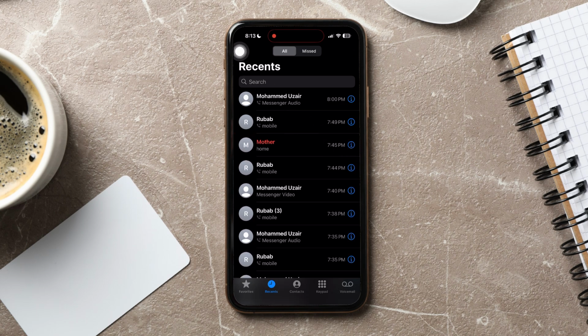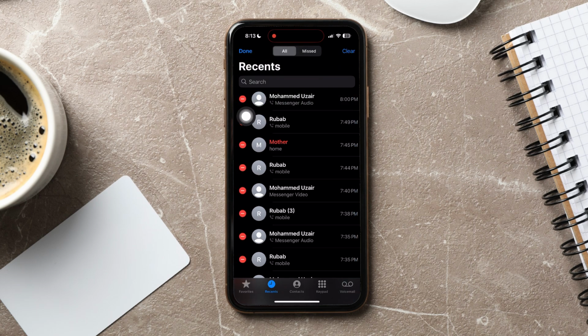Alternatively, tap on Edit at the top left corner. Then, tap on Select. After that, tap on the minus sign beside the call log you want to delete. And then, tap on the Delete button.